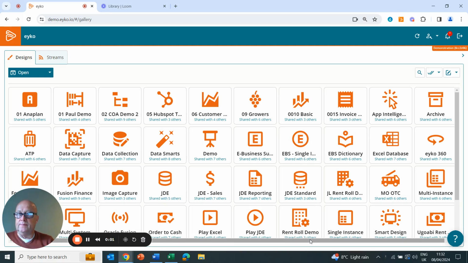My name is Paul Sutton, and I want to spend the next 15 minutes just giving you a quick overview of the eyko platform. So as you can see here, eyko is a cloud-based platform that is licensed under a SaaS business model. And within the system, we've got a number of user types here on the right-hand side.